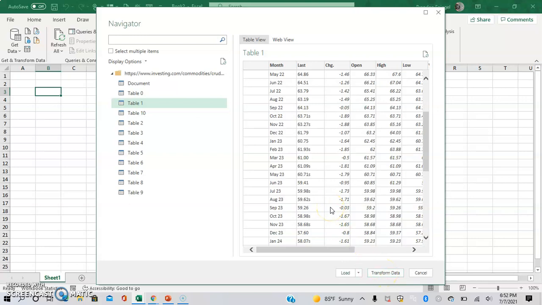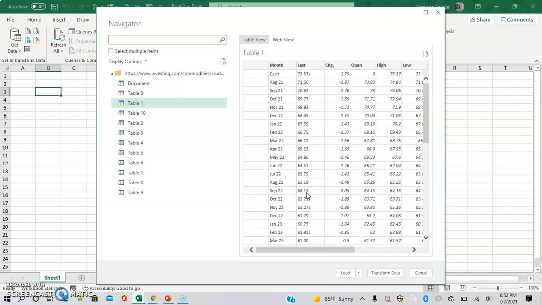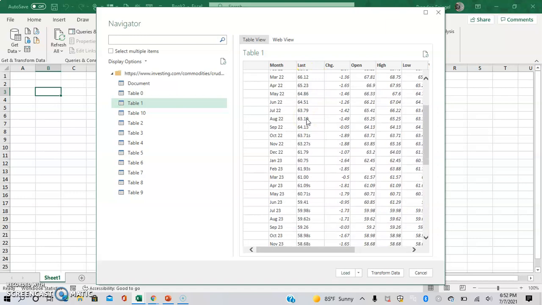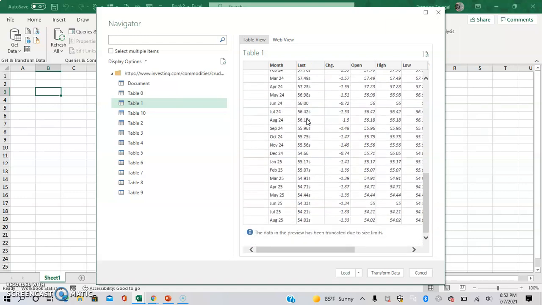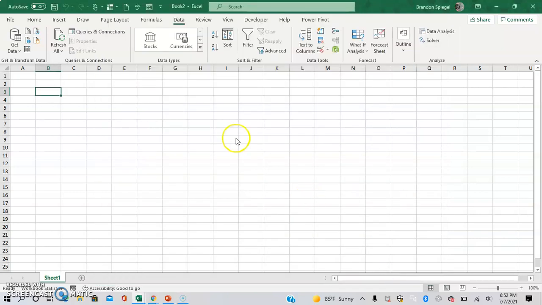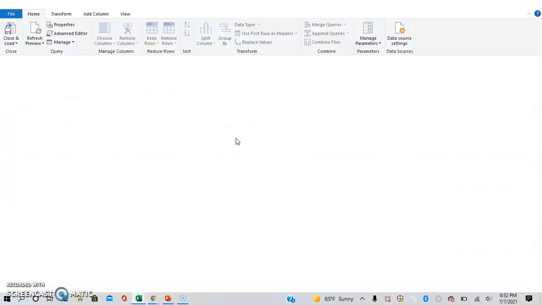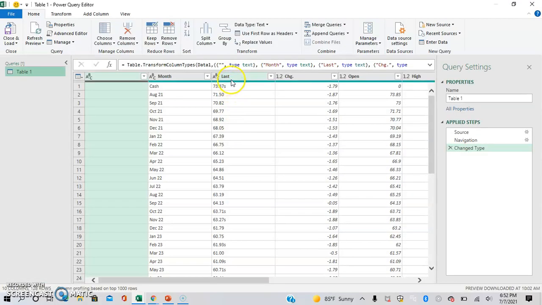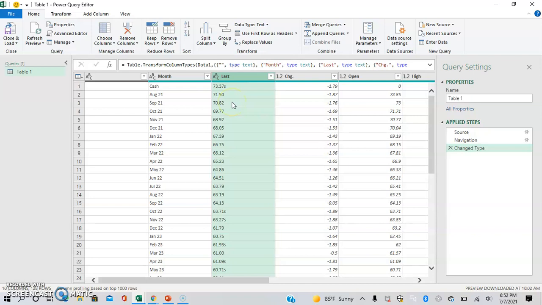The reason we're clicking Transform Data is that, for the last prices, there are these little pesky S's in some of the numbers, and we're going to split the columns to remove the S's. So, Transform Data. This opens up the Power Query. Now we are in Power Query. We're going to click the column with the last price, as it has these weird S's.